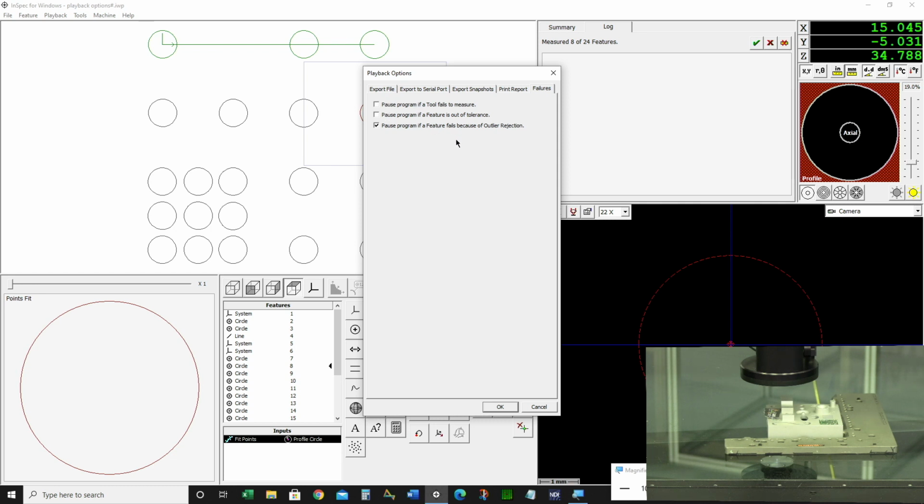So what it'll do is it'll just try and measure a feature. Oh no, I can't see it. And then it'll carry on to the next feature. We've also got pause the program if a feature is out of tolerance. We've got that turned off because we want to measure things, and sometimes things will be out of tolerance. And then we've got another option, pause program if a feature fails because of outlier rejection. So if you've got outlier rejection applied, it's taken some points out and it still fails, it will pause. Again, you can turn that on or off.